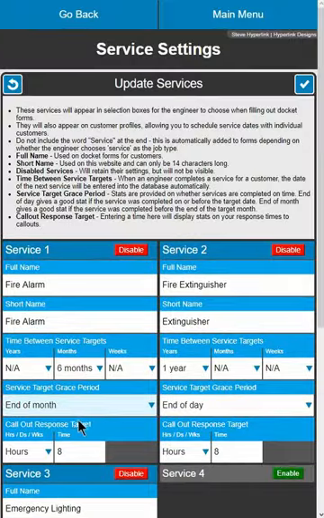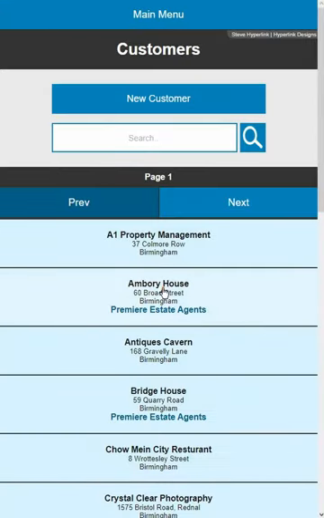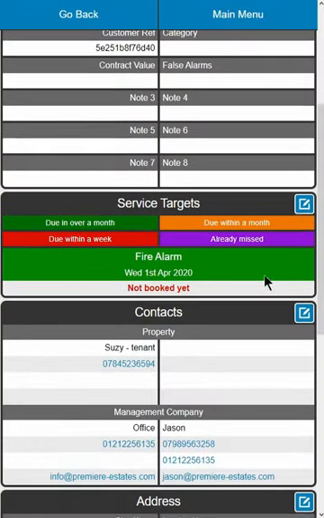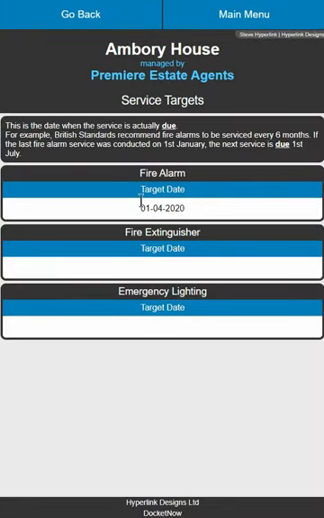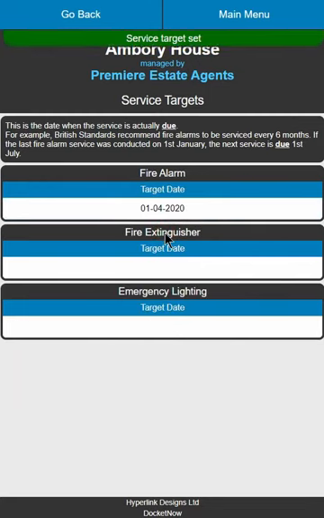You can set the initial service targets for your customers by heading over to their profile and clicking the Edit button next to Service Targets. Once you've filled these out, they'll start appearing in the workbank.